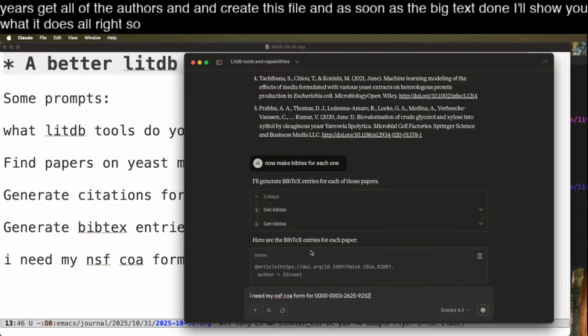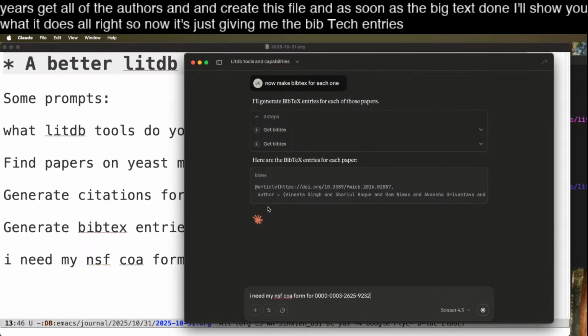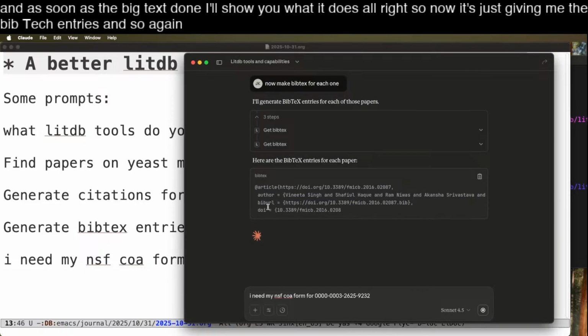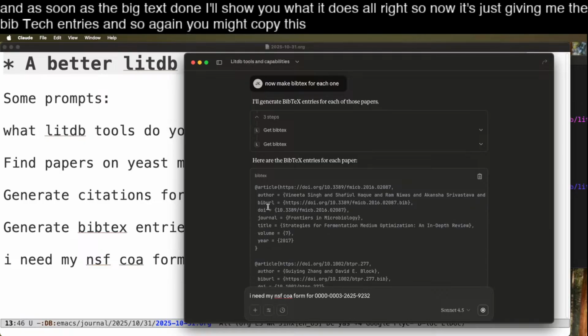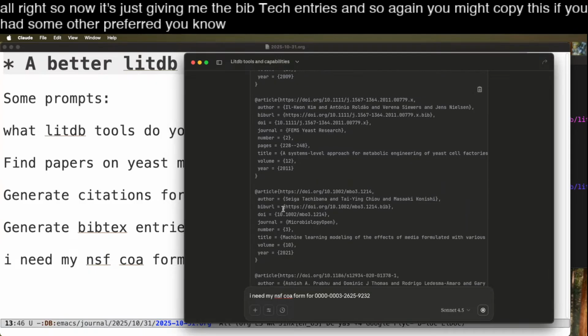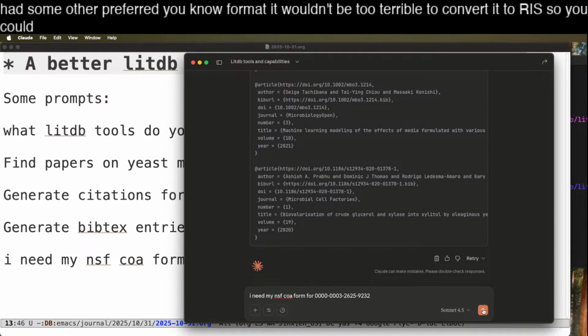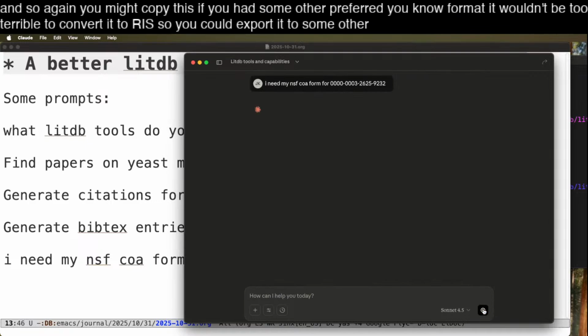All right, so now it's just giving me the BibTeX entries. And so again, you might copy this. If you had some other preferred format, it wouldn't be too terrible to convert it to RIS, so you could export it to some other thing.